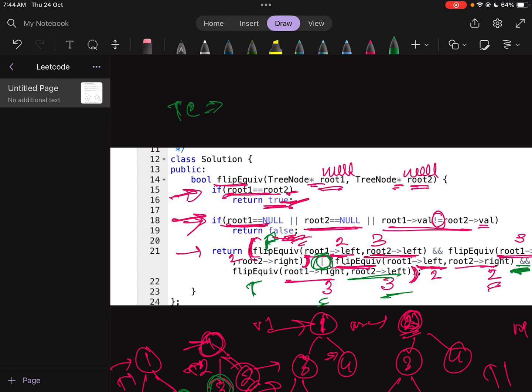Now come to the time study part. Time study: we are recursively calling each node, root, left child or right child, in this way. If the tree has n nodes, then I will visit n times, meaning each node only once. You can check, we are visiting each node only once. We are not visiting node 1 again. So the time will be big O of n if the tree has n nodes.